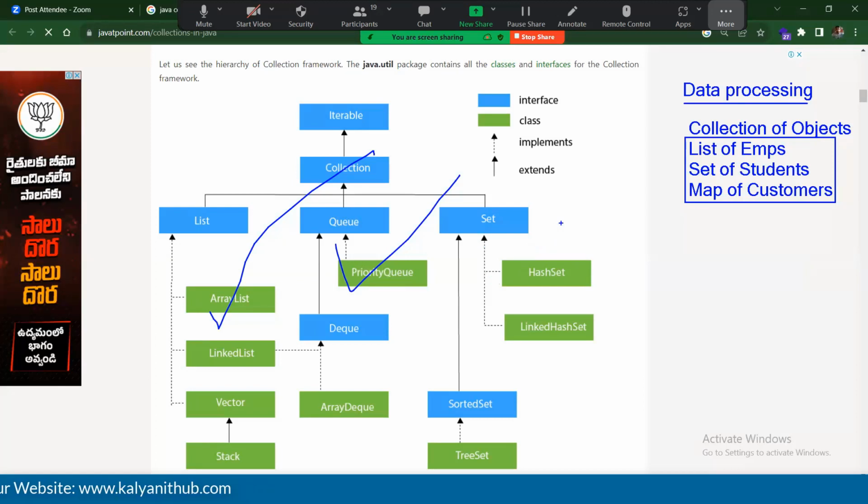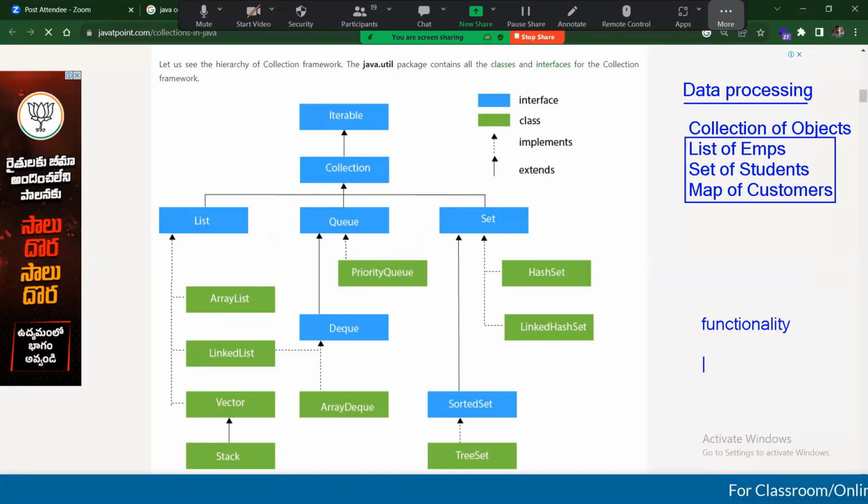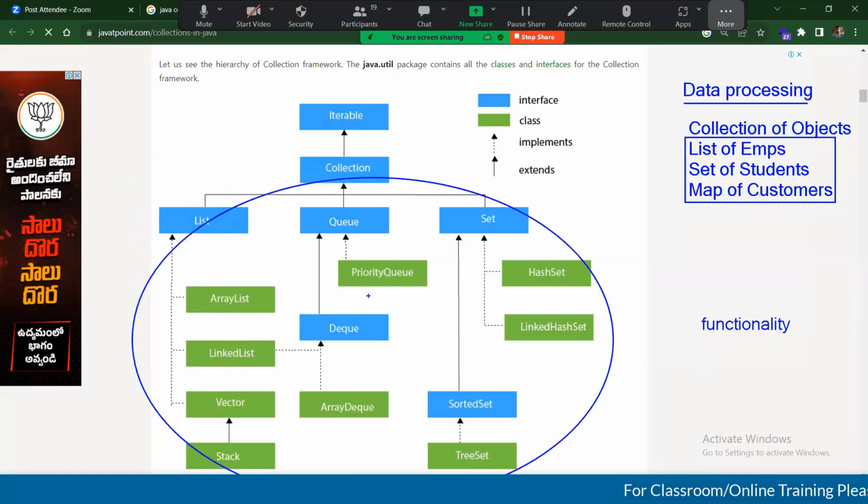Okay, happy. Now we need to process the data. So newly they introduced functionality. They want to introduce some functionality for processing. A new feature they need to introduce. So what are the features? Maybe classes or maybe some methods. Once you store information using all these collections, processing functionality also you need to introduce here only.